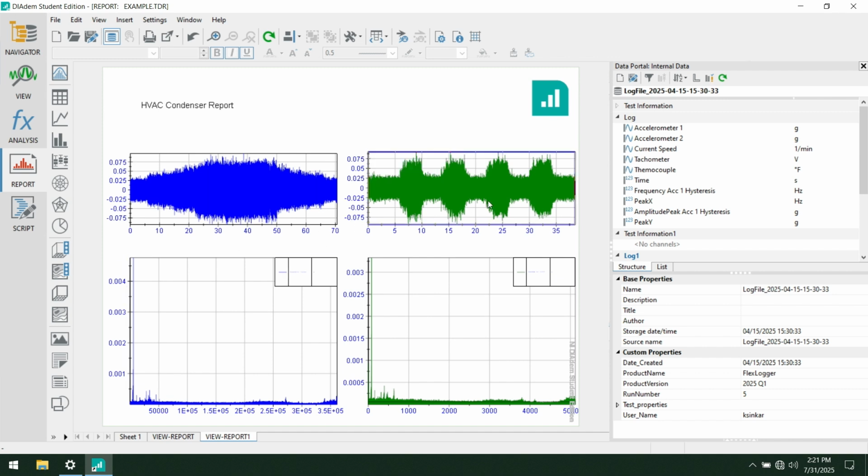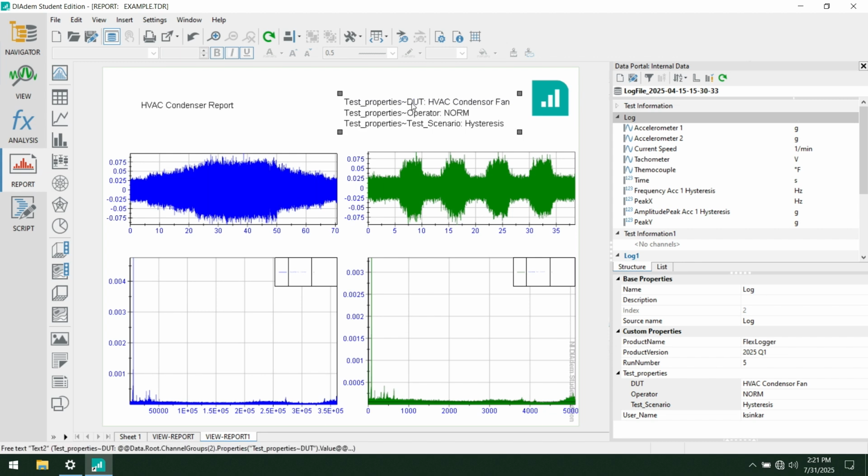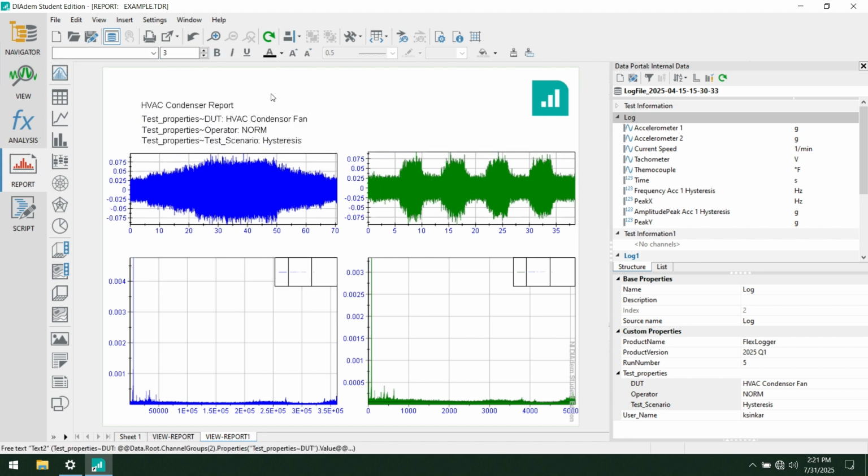And then let's say I'm done with the built-in elements. Let me take some metadata and add it into the report. So I'm going to go in here, I'm going to hit log, I'm going to look at my properties, and I'm going to pick the DUT and the operator, or not the test scenario. I'm going to pick the DUT operator, or let's also take the test scenario. Let's drag and drop them to the top. I know exactly who the operator was. Any information that a colleague might not have that I knew when I was building this report, we're going to go in and add it.